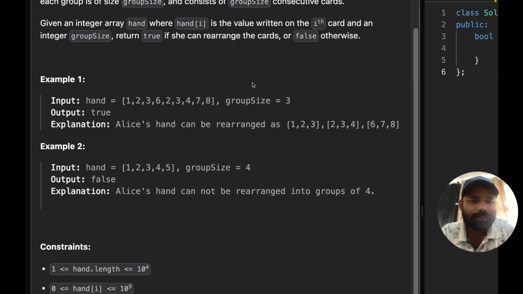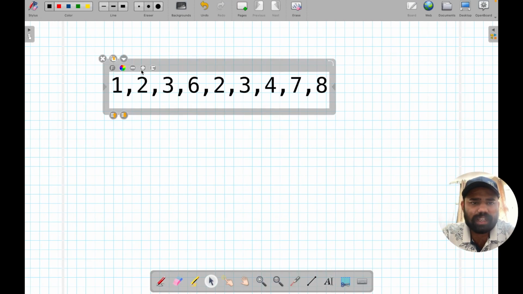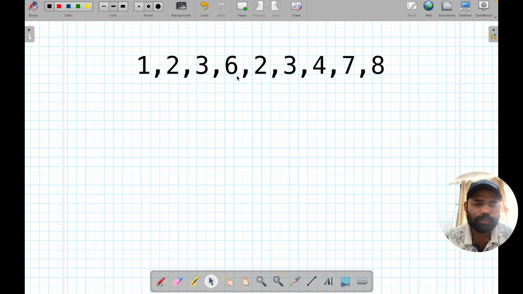Okay, let me give you an example. For example, this is the test case. This is actually a very good test case. So if you take this test case, let's see how it will work. If this is the array given to you, then what will happen is that for each number, we will get its group, and check whether it is possible or not.